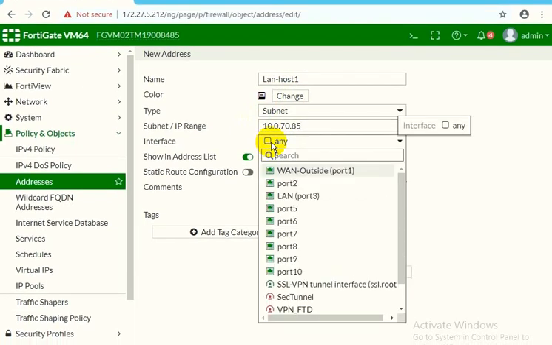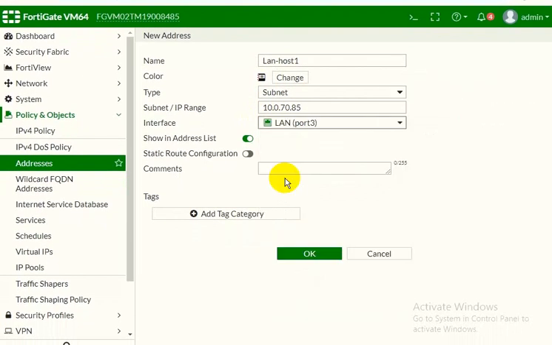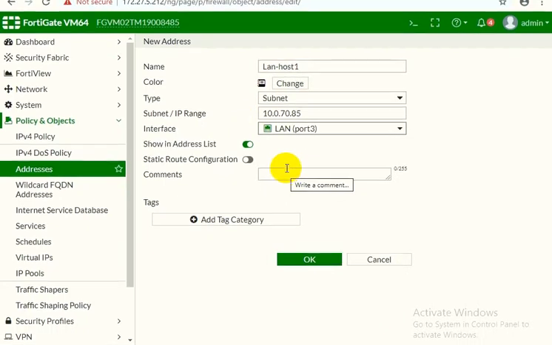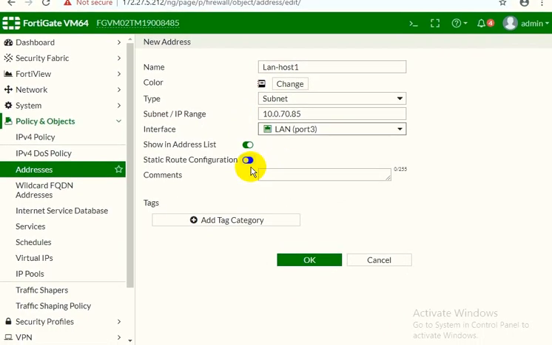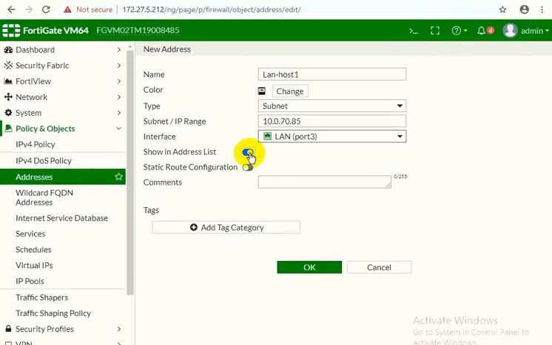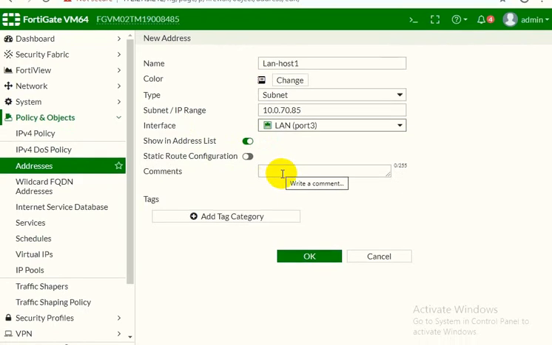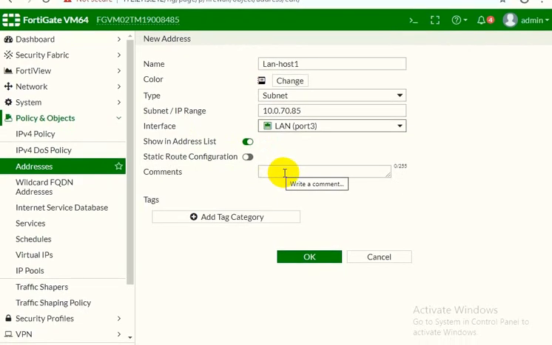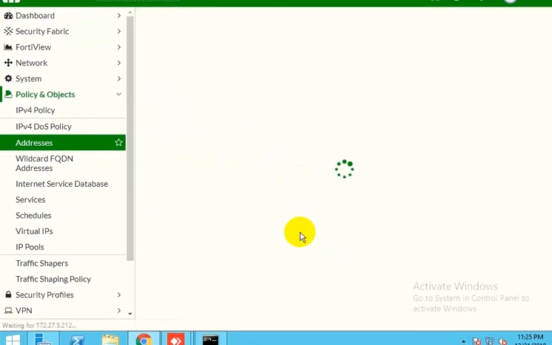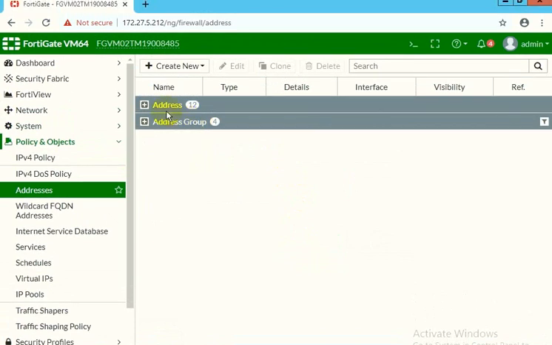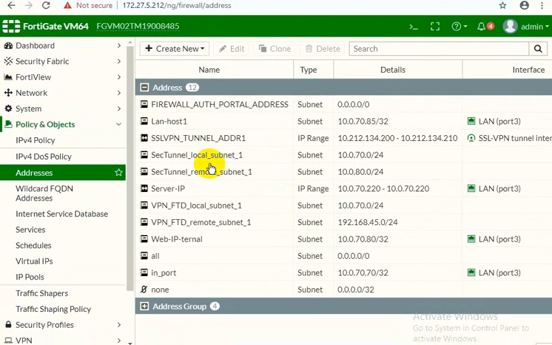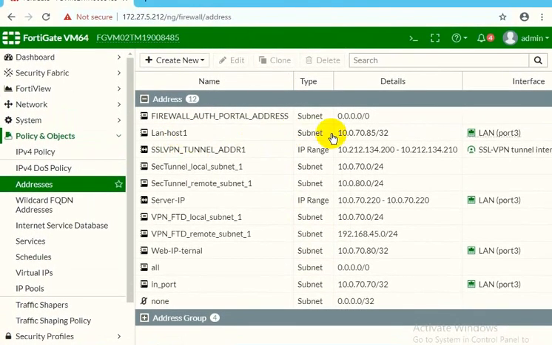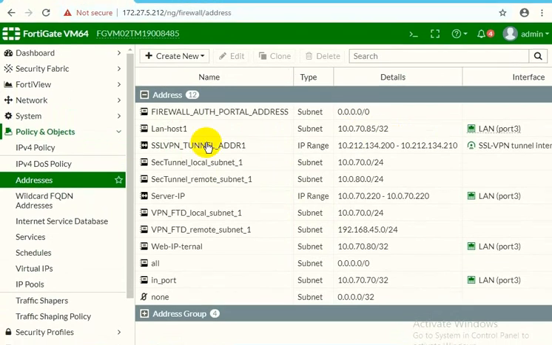Type should be subnet. Define the internal IP. The interface should be the LAN interface because the traffic will flow from LAN to the outside. Show in address list should be enabled. Comments, anything you want. Save it. So you will see the LAN host address object has been created in your addresses.